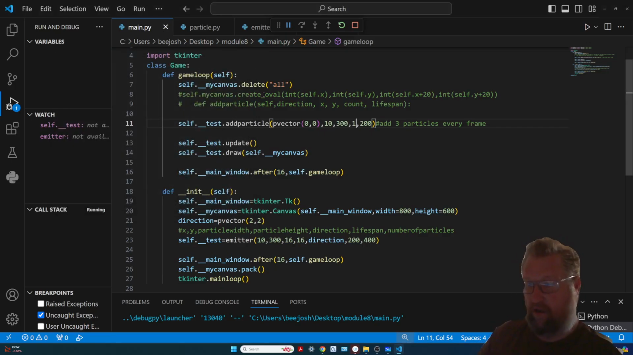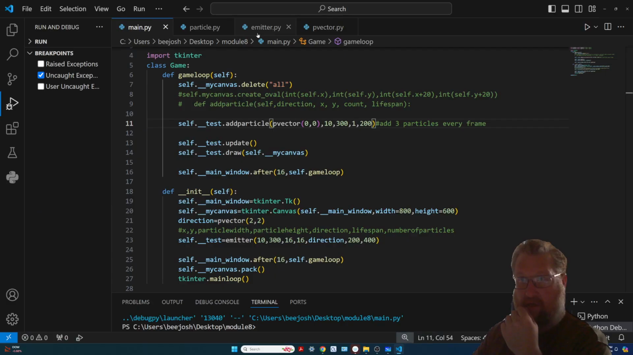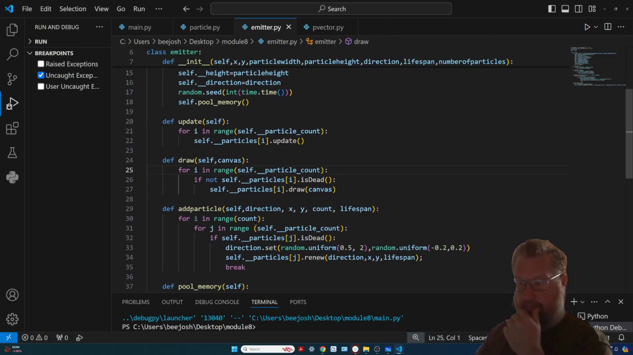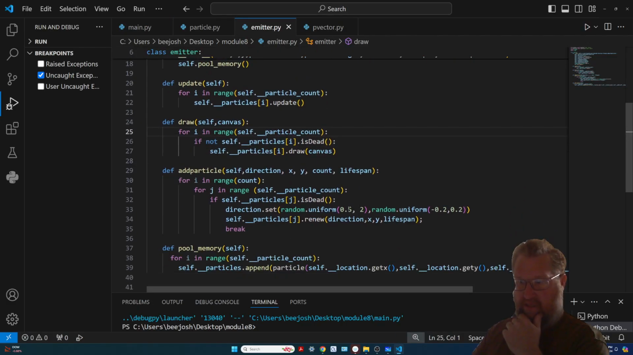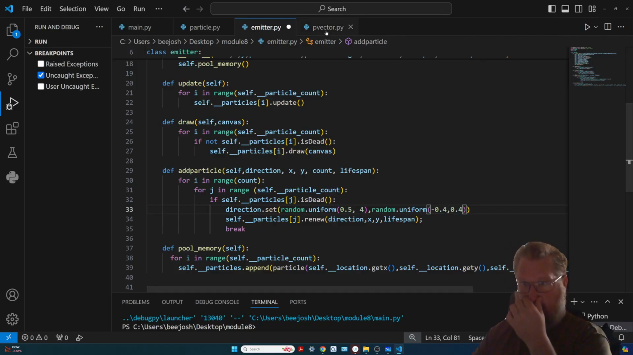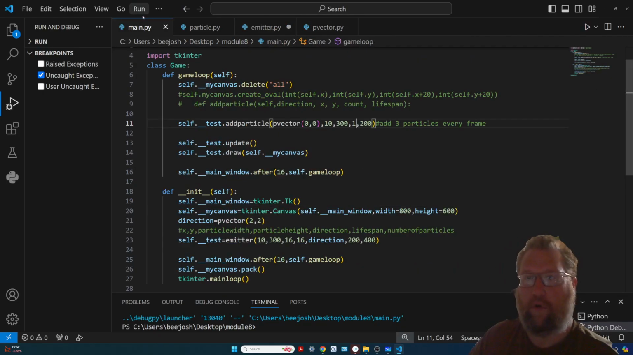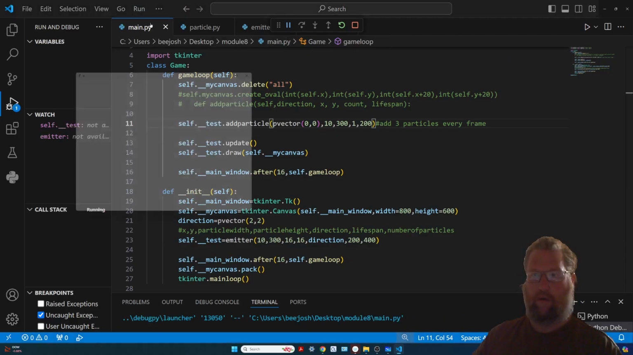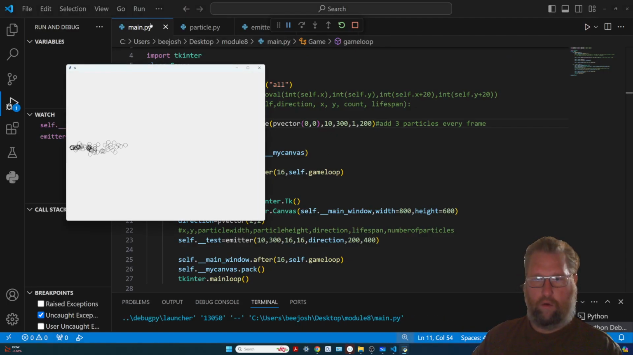Yeah, let's reduce this to 1. Let's have them go faster. Let's do this. Let's go into our emitter code. And right here, this is what describes the speed. Let's make it so that we can have some that are moving faster. And let's make it so it fans out a little bit more on the Y coordinate. There we go.